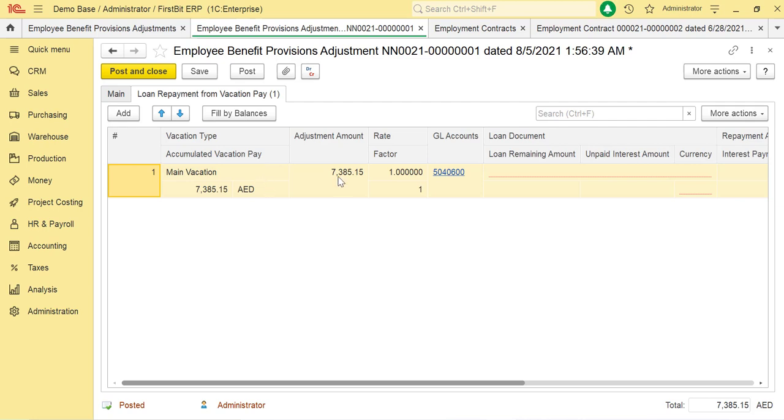In the Adjustment Amount column, you enter the adjustment amount in the vacation currency to be used as a loan repayment. This amount should not exceed the accrued amount. In the GL Account field, select the GL account associated with the vacation pay accrual. In the Loan Document column, you can select the employee loan to be paid with the adjustment amount and view the loan's currency, its remaining balance, and the unpaid interest amount.